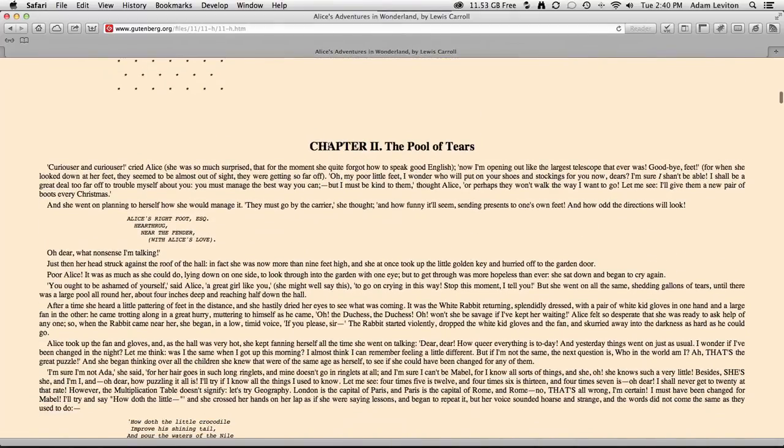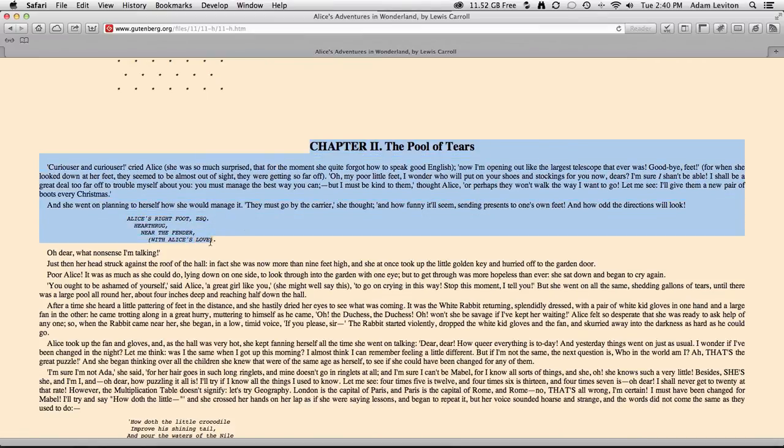I think it might be good to grab just the first chunk of Chapter 2, because this will give you the chapter header, some body text, and then there's this little poem here, which you could also style typographically. So just grab something like this. Command C for copy, and then we're done with that.